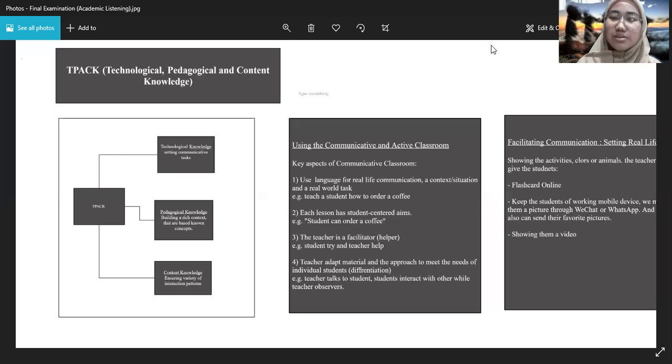Okay, now let's move on to the next. So here are the methods of how to make a communicative and active classroom. So as you can see here, here are the key aspects of a communicative classroom. Well, number one, we have use language for real life communication, a context or situation, and real world tasks. For example, teach a student how to order a coffee.